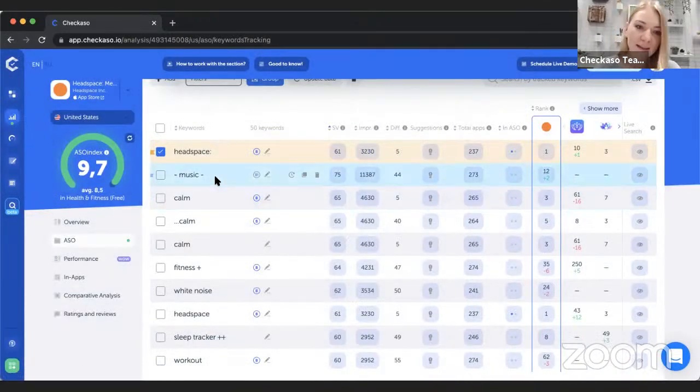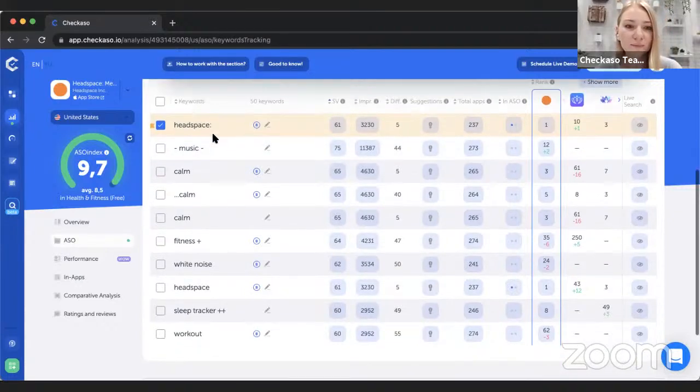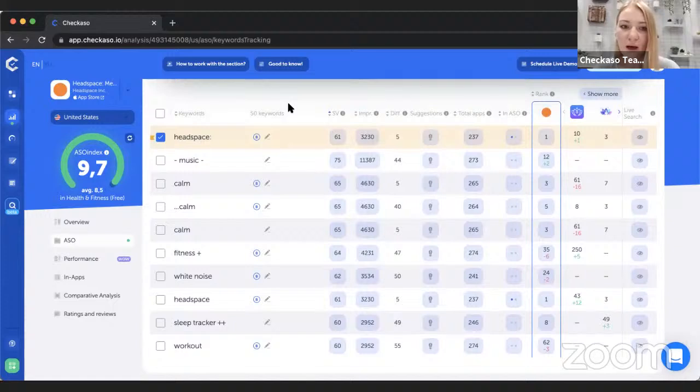Okay, and let's see some other metrics that we didn't mention before, such as total apps. Total apps shows the number of apps that appear in search results by the keyword. Also, our new metric in ASO shows whether the selected keyword is used in your metadata. At the moment, for App Store, it shows if a keyword is used in the title and subtitle, and title, short description, and full description for Google Play.